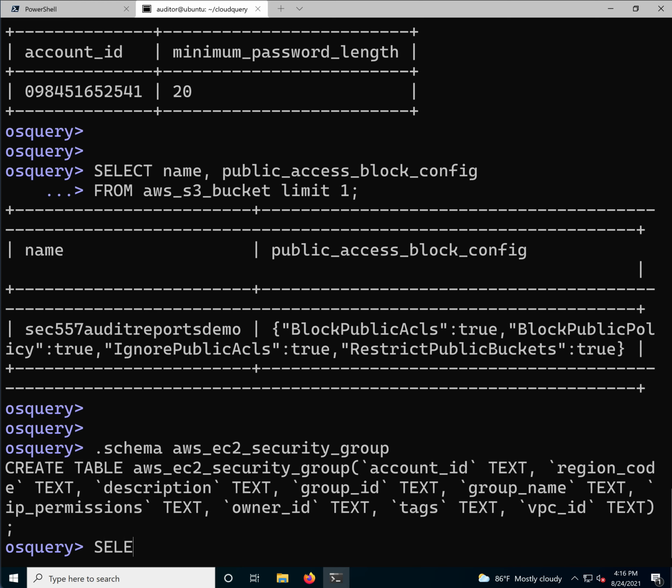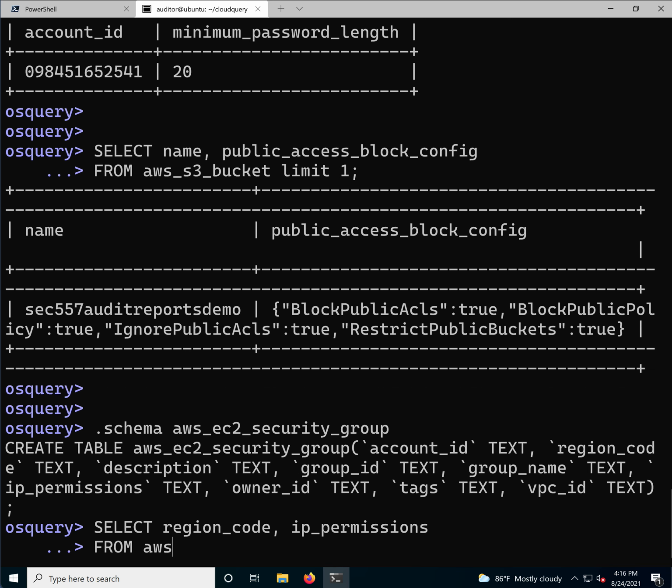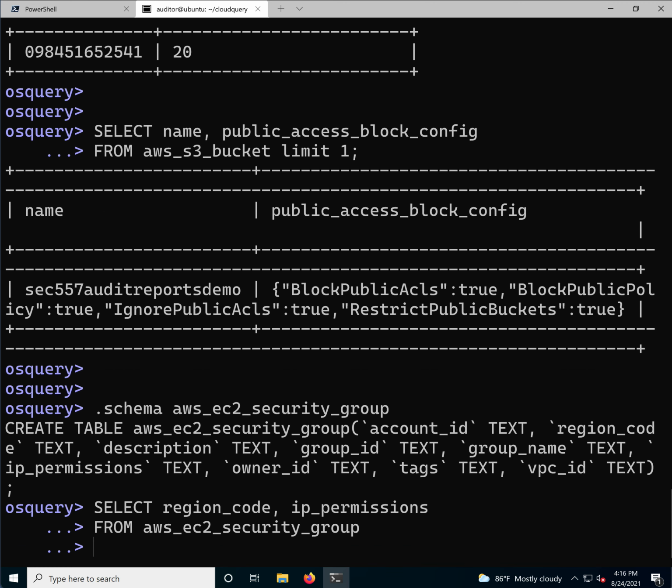So I'm going to select the region code, those IP permissions from, let me do this on another line, AWS EC2 security group table. And this is where we're going to get a little fancy. So we're going to do this where clause again, where IP permissions, instead of an exact match like we did before, an equal or a greater than operator, we're going to use this LIKE clause, which is going to allow us to have a little bit of a wildcard here, where we're going to be able to say we only want results that are like this.